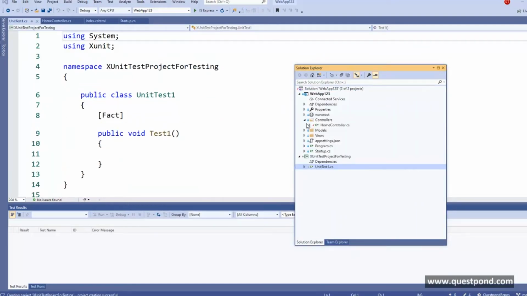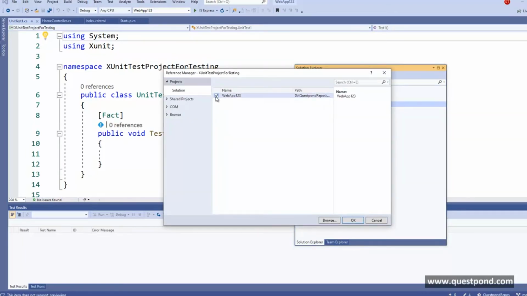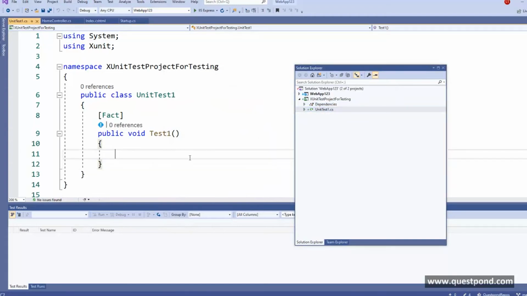So there it is. You can see we have 2 projects now. One is WebApp123, which is our actual website, and then we have this xUnit project, which is the unit test. The first thing is, if this unit test wants to test WebApp123, we need to add a reference to it. So I'm going to quickly add a reference to WebApp123. And in this test method, we will write our test case, right? So here we are going to write our test case. And then this test case, I will run it on Azure DevOps.